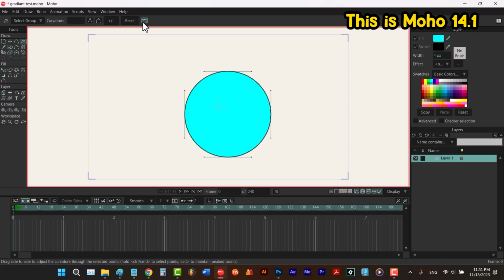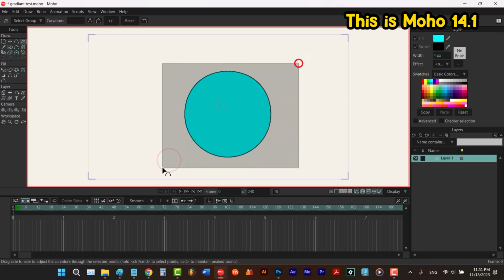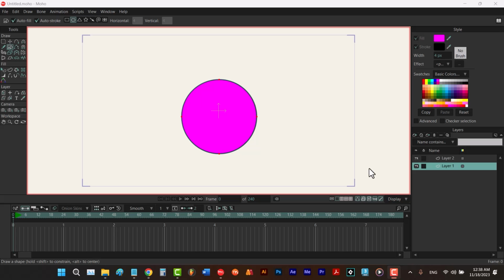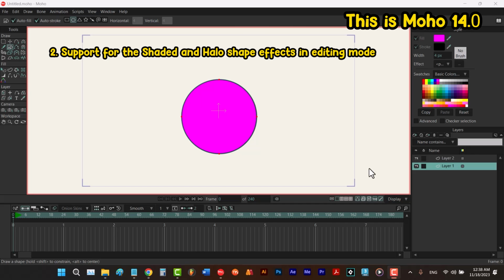It helps you when your workspace is very busy and full of handles. When your handles are hidden, you still can drag on a point to change its curvature, or hold down the control and drag to select multiple points and then drag to the left or right to change the curvature of all of them. The next option is called Support for the Shaded and Halo Shape effects in the editing mode.